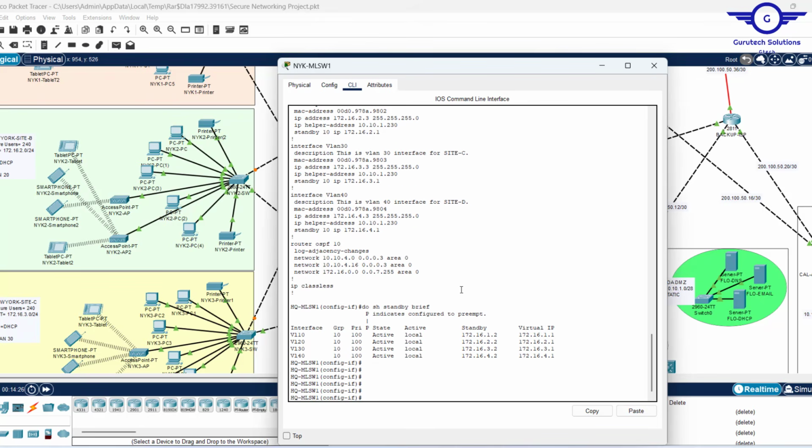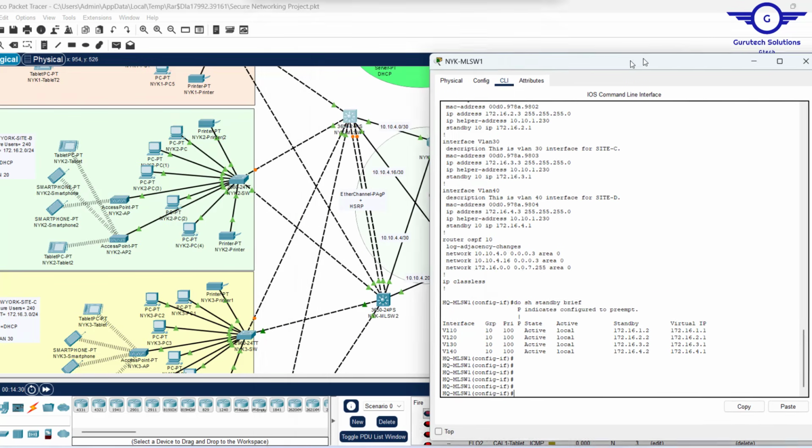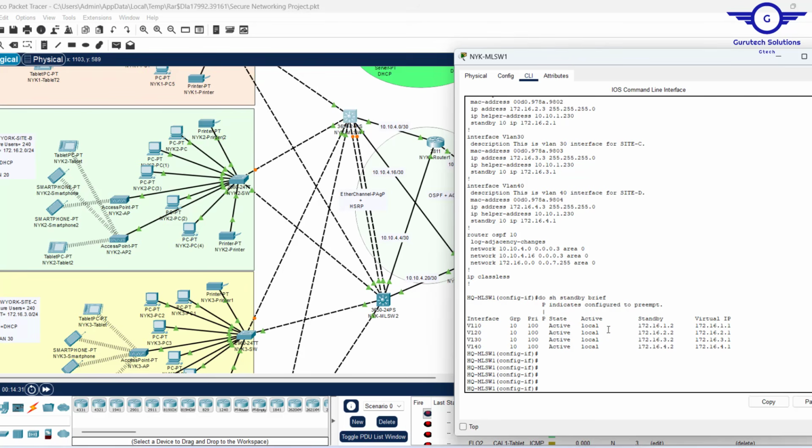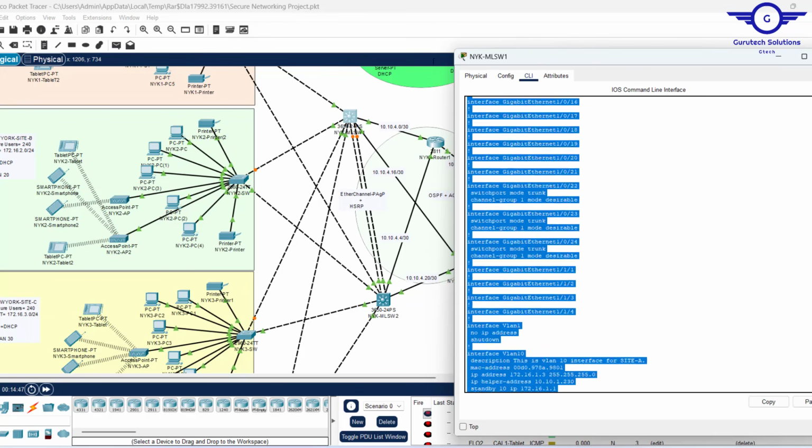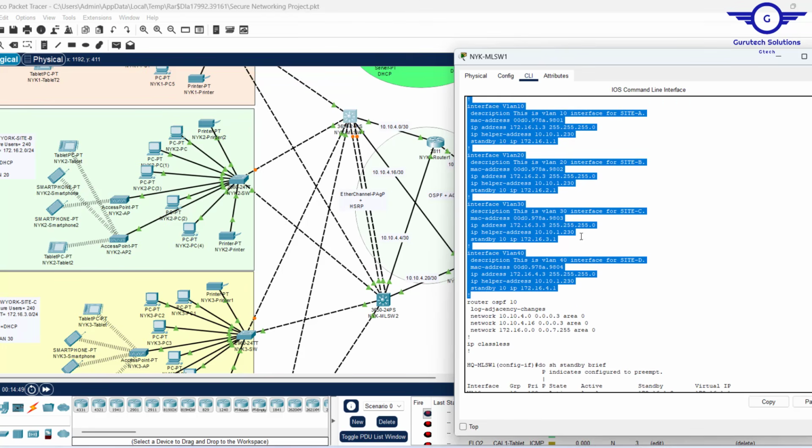Yeah, so you can see this is our active router. You can see active is local, but the standby is the one with this IP address. Okay, we have a virtual IP there, which is necessary for HSRP configuration. So you can see it's applied to every sub interface with the VLAN ID, whatever we are seeing here.